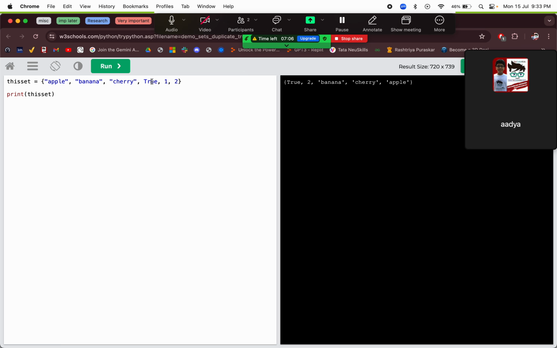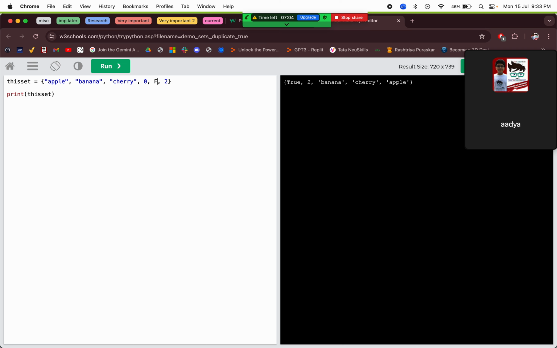And if we say 0 and false, those are also taken as the same value. As you can see, when we had 1 and true, it took true because true we had given before. When we say 0 and false, it is taking 0 because false we have given later. So it basically takes the first value and the rest is a duplicate, so it removes that.